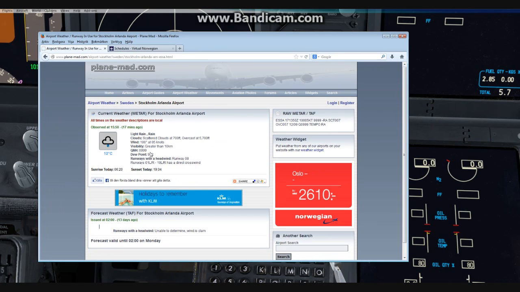Here you can see light rain, and this is quite interesting. You can see it says it has a direct crosswind. Then it's pretty hard to know which runway is in use. So then I'm going to my other app, Flight Radar 24, and see which runway they are using right now. So it's easier. So they are using runway 08 for takeoff.